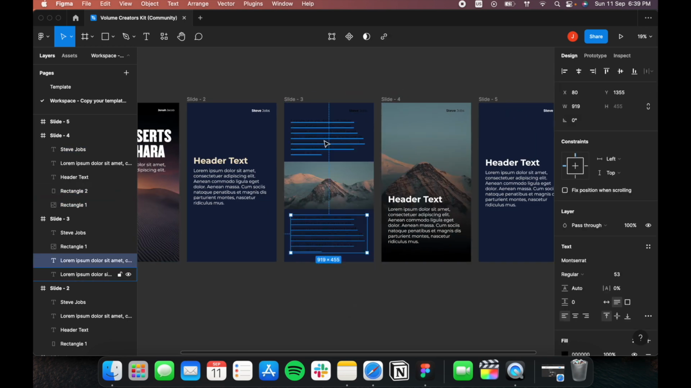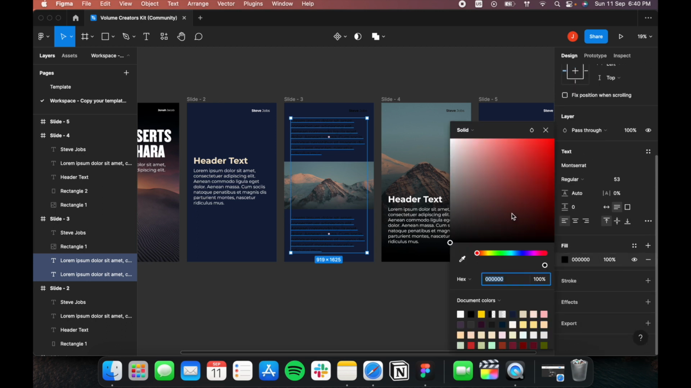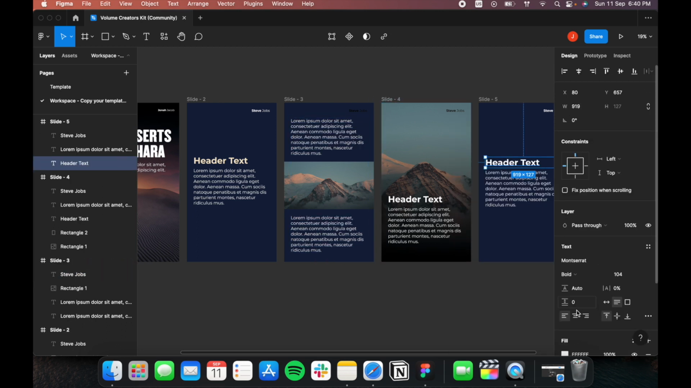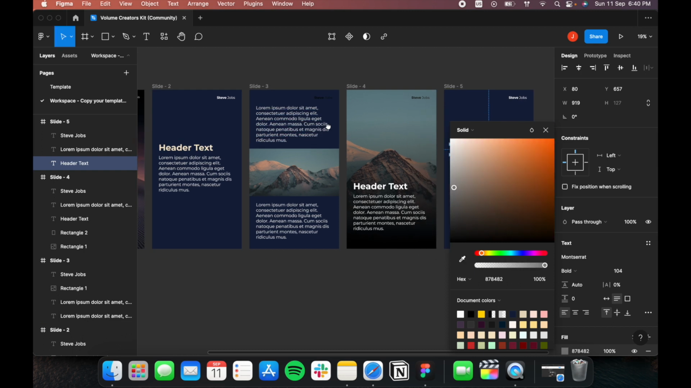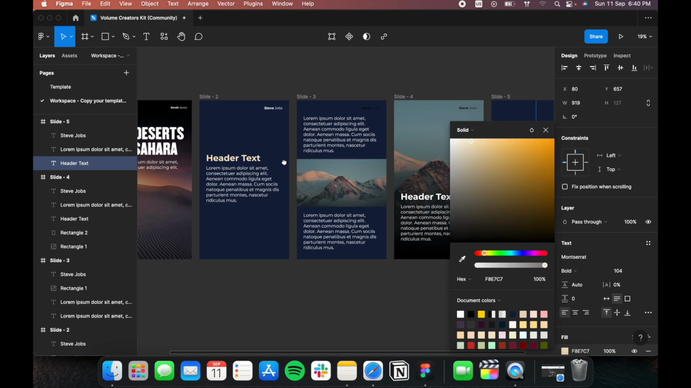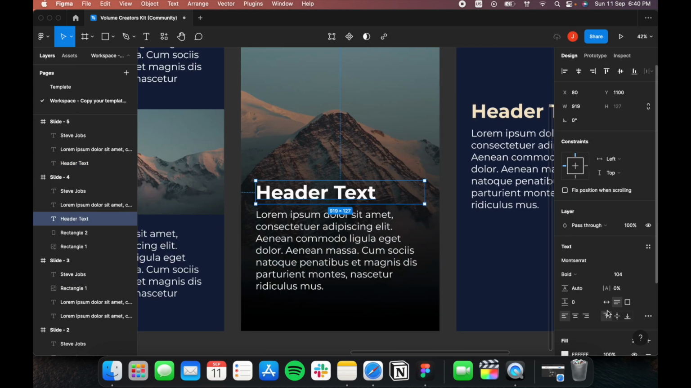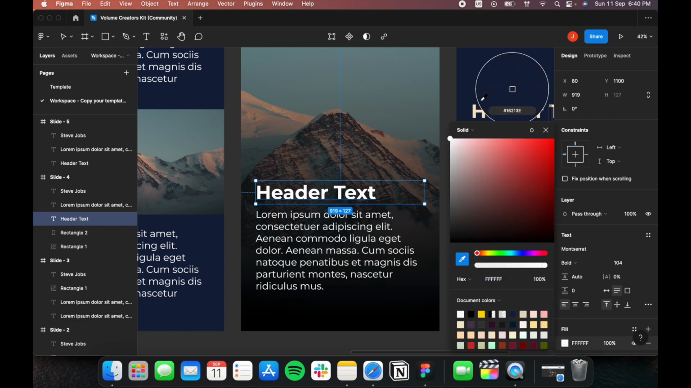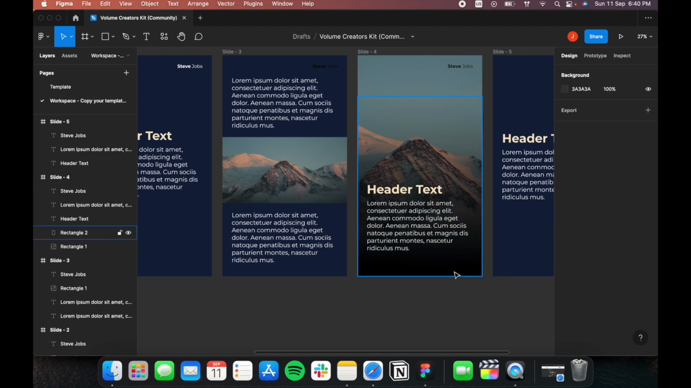So let's first change the text colors, shift select, and I'll probably go for white. Now for this, I think I would go for that same cream color. Awesome. Let's go for the same cream color over here as well. Okay. Now this slide looks a bit off because of this black gradient.